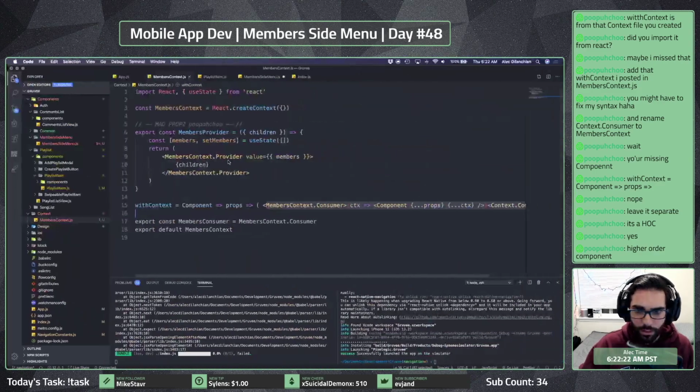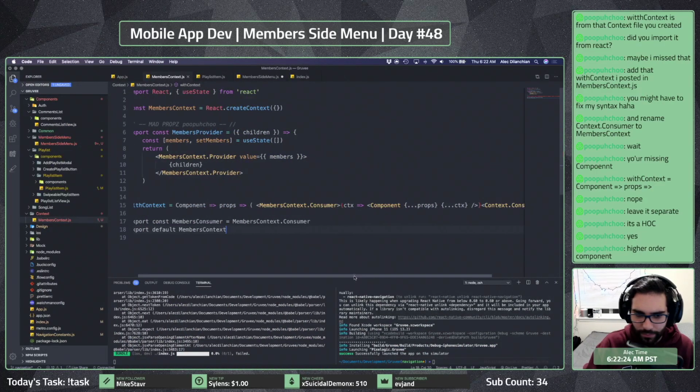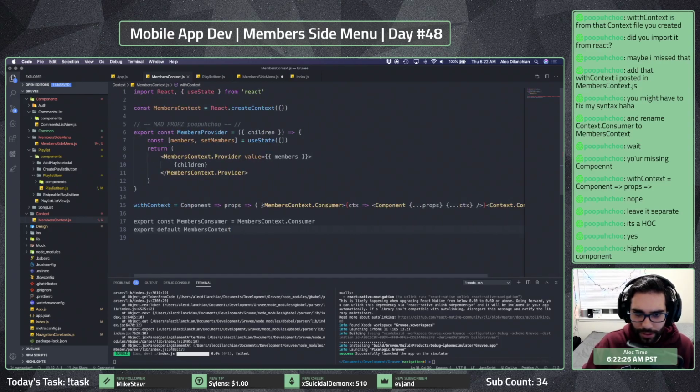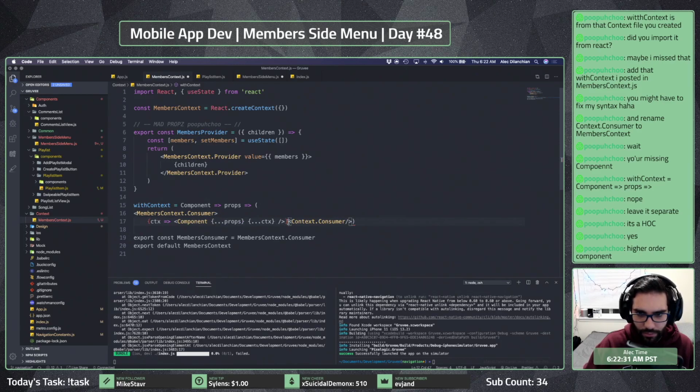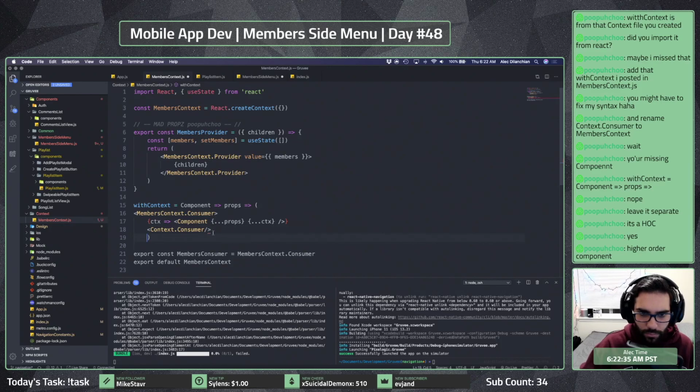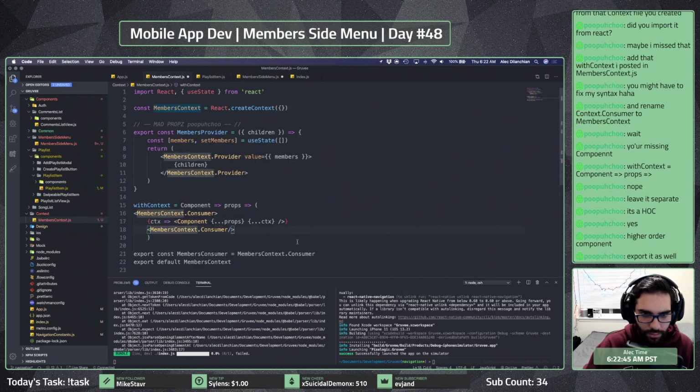Okay. That's good to know. I've never seen that before. So if we got that there, let's see what the heck's going on here. Oh, that will do that. There we go. Exported as well. Okay.